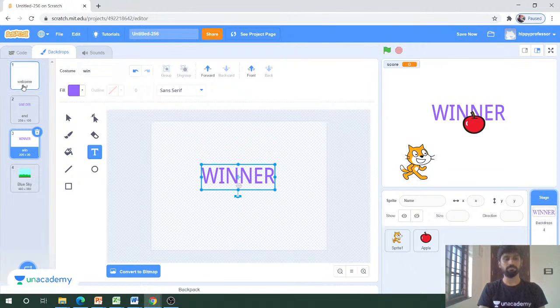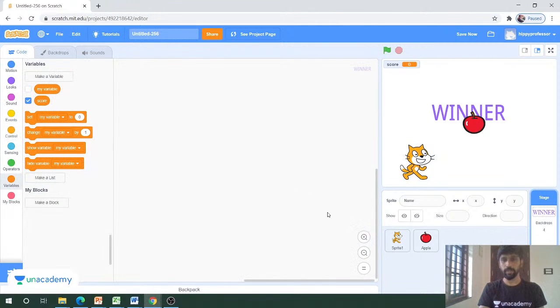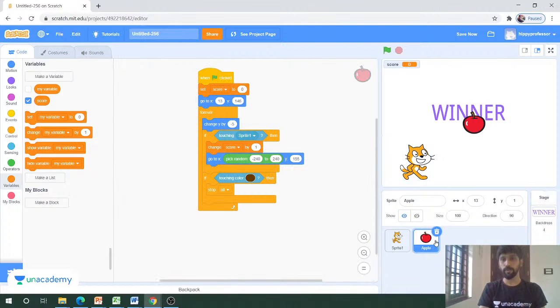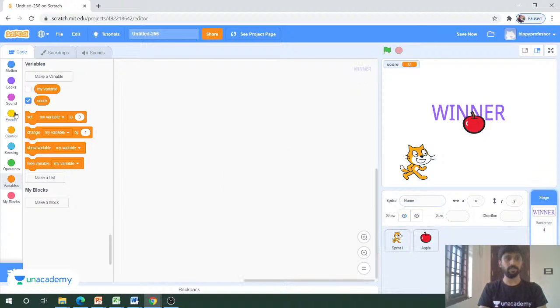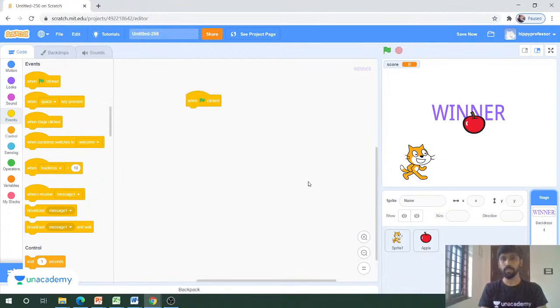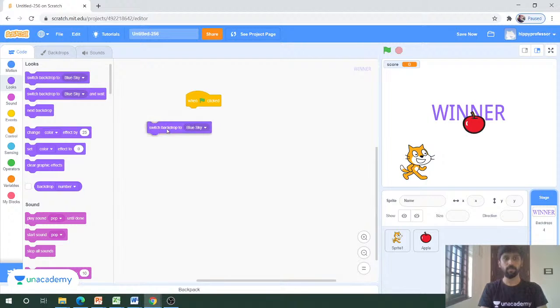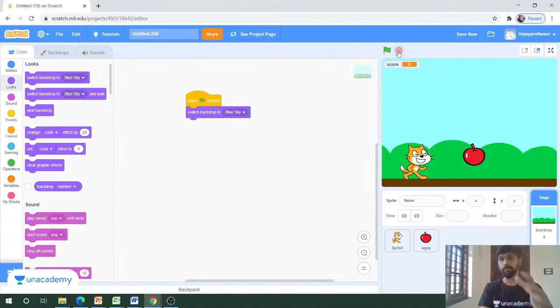So I will just avoid the welcome screen. I will just go to the coding area. Now we will try to code here. So whenever you are clicking the flag, the backdrop should be the playing backdrop. I will just remove this welcome backdrop. So I will start with the playing backdrop. I will use the blue sky. So whenever you are clicking the flag, we will start from the blue sky.